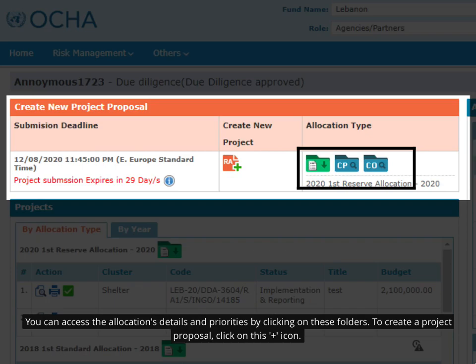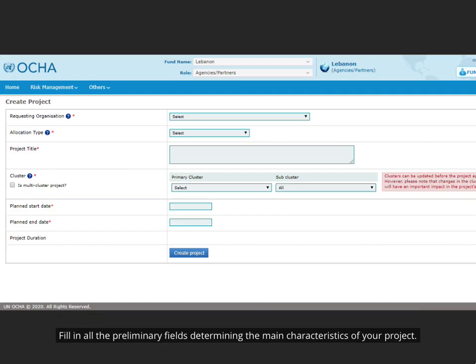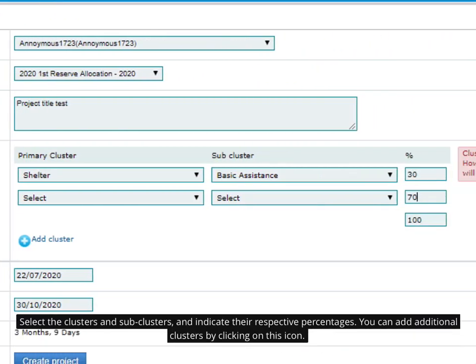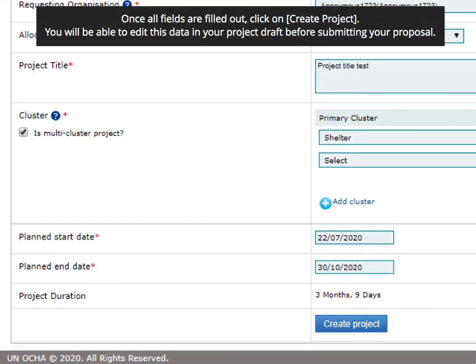To create a project proposal, click on this plus icon. Fill in all the preliminary fields determining the main characteristics of your project. Tick this box if your proposal is a multi-cluster project. Select the clusters and sub-clusters, and indicate their respective percentages. You can add additional clusters by clicking on this icon. Once all fields are filled out, click on Create Project. You will be able to edit this data in your project draft before submitting your proposal.